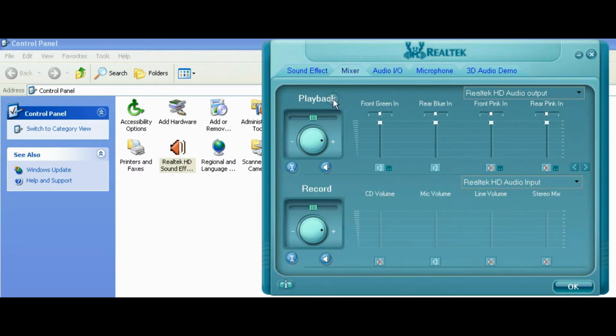Now, as a third step, when you're here in the playback section, you want to look for your microphone. Sometimes, depending on what version of the software, it'll actually say microphone in. In my case, it actually references the name of the port and where it's located. So in my case, I want to look for the rear pink in, since that's where my microphone is plugged in.